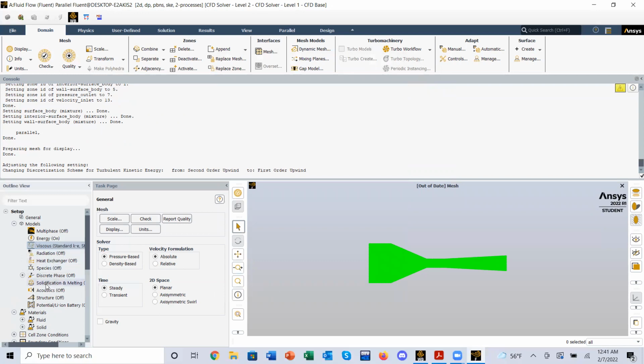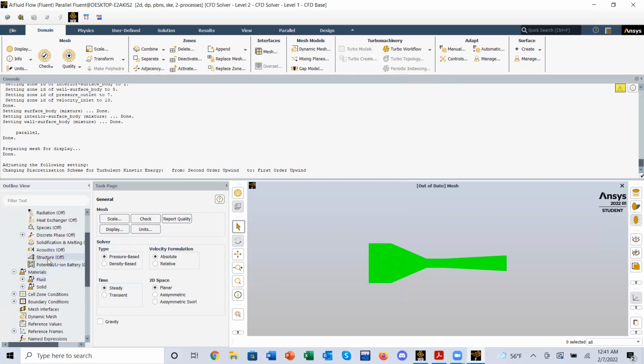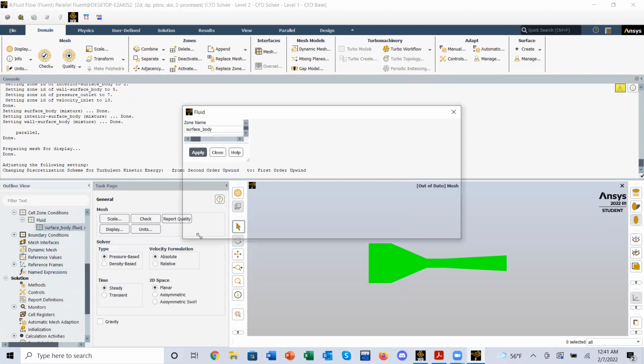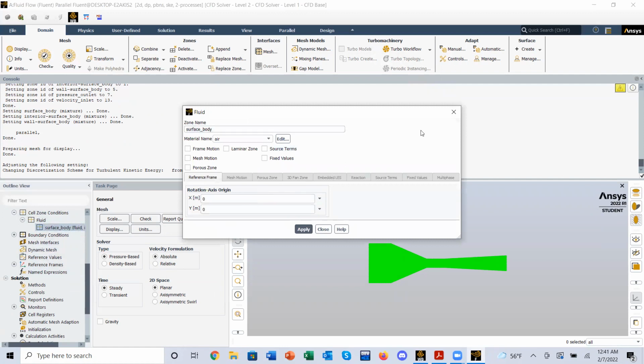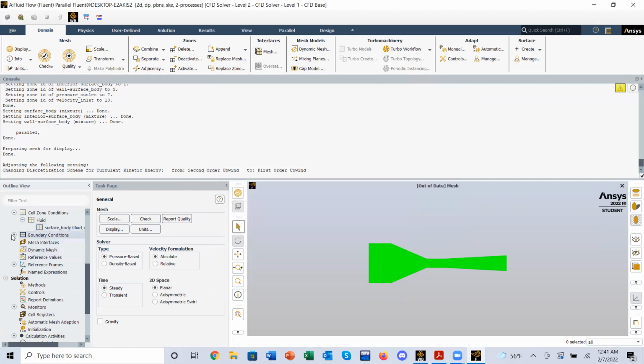And then we can make sure that our fluid material is air. We can check our surface body fluid. It should also just be air. Yeah, material name air. And then for the boundary conditions, this is where we want to change our inlet velocity.